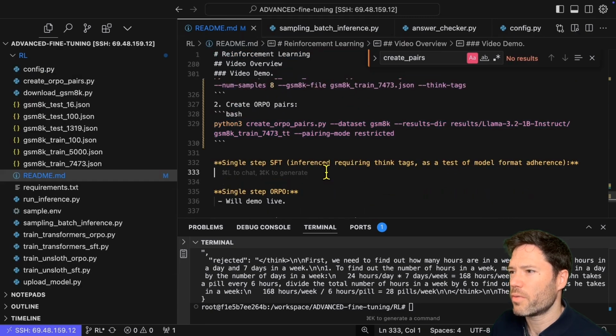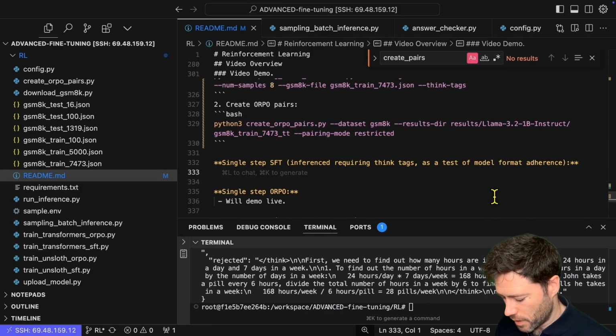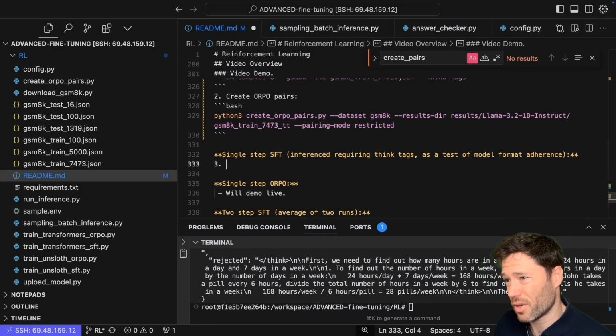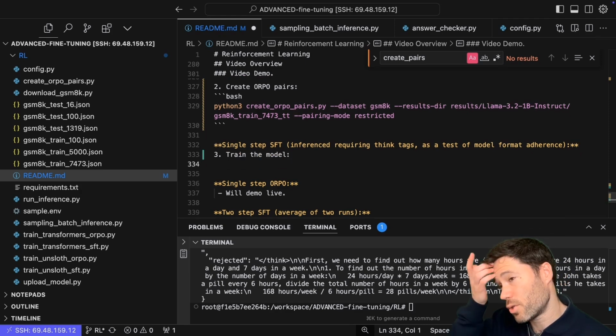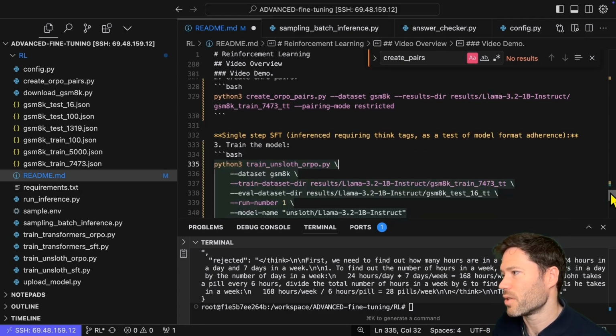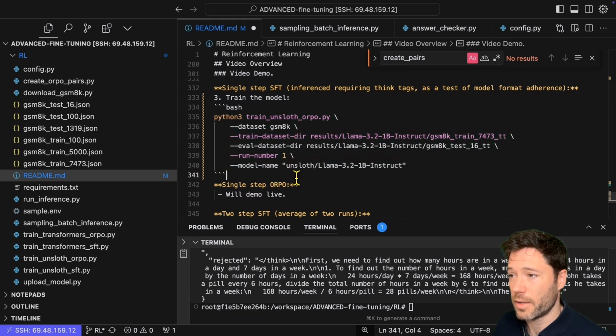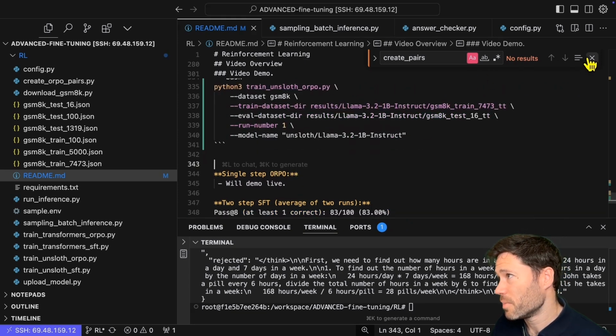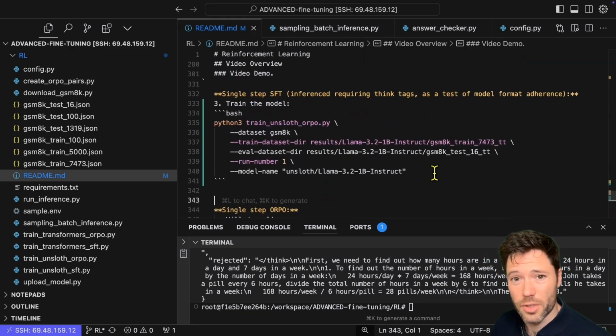Okay, so we've covered how to create the ORPO pairs. And the next step, I'll just call it step 3, is to train the model. We're just going to train with supervised fine-tuning, using a script I've prepared that is based on unsloth. I always recommend using unsloth if you can. It will only work on one GPU, but that's what we're doing. It's usually twice as fast as using transformers, but it only supports specific models.